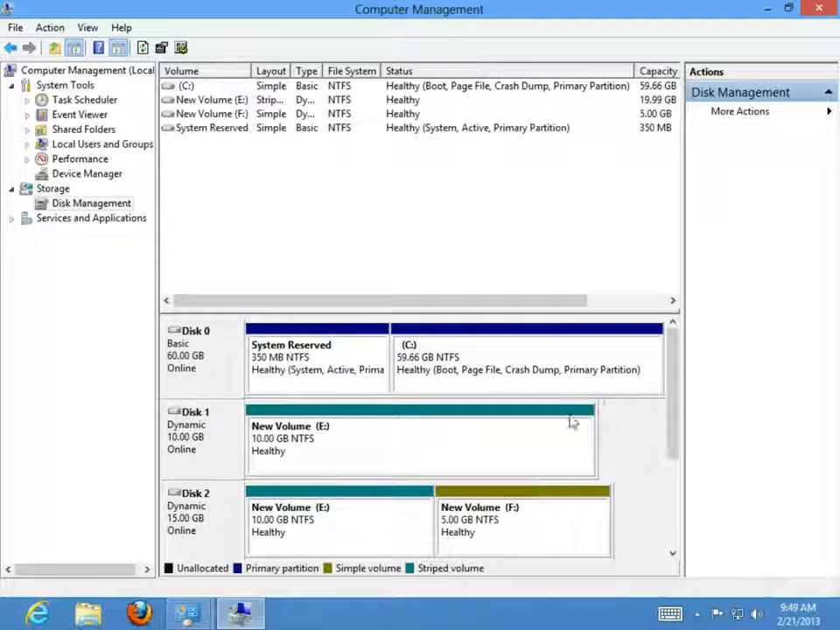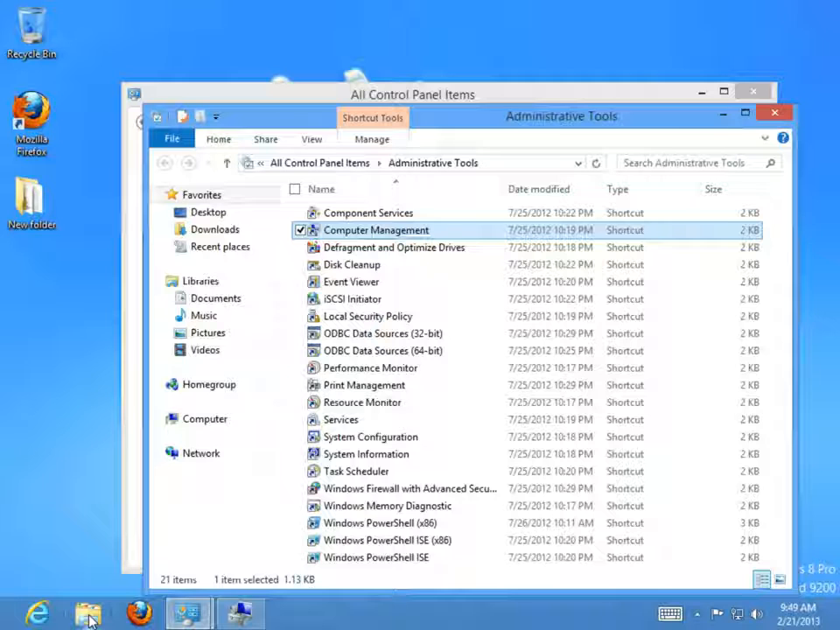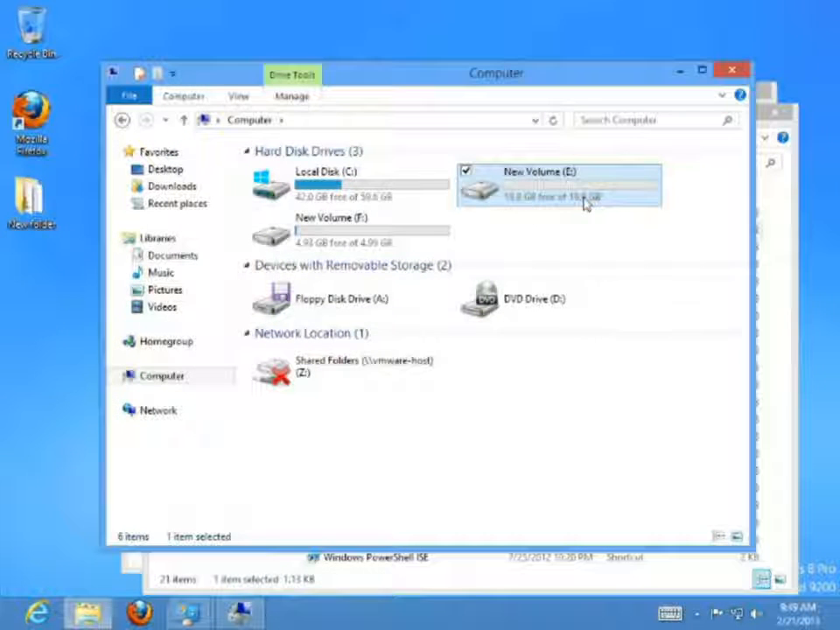So when we minimize it, we'll go back to my computer, and we find E. So since we did a striped volume as opposed to a mirrored volume, which will be explained in another video, you have the combination of both storage. So since we had 2 disks, each one was striped with 10 gigs, you have a total of about 20 gigs as seen on disk E.